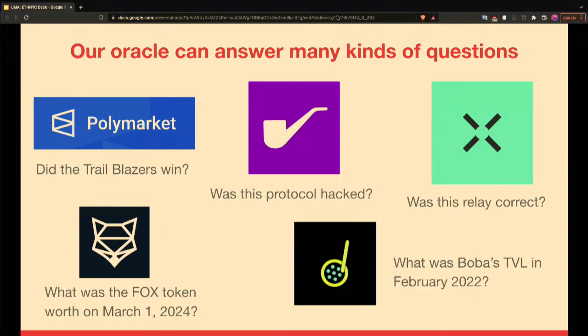So today we'll just walk through some of the products out there that actually do use the oracle, and we can reduce their use case to the questions that they ask. Do you want to give this? Cool. Yep. So these are some examples of protocols that use UMA today, and like Nick said, the questions they ask. So Polymarket is a prediction markets platform, and they ask questions like, did the Trailblazers win their basketball game last night? So you can create prediction markets on UMA based on very arbitrary, flexible types of real-world data.